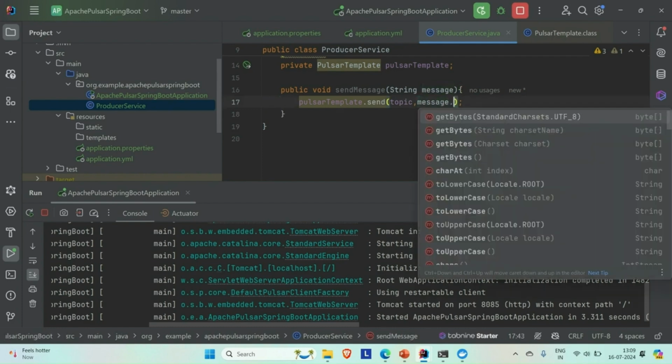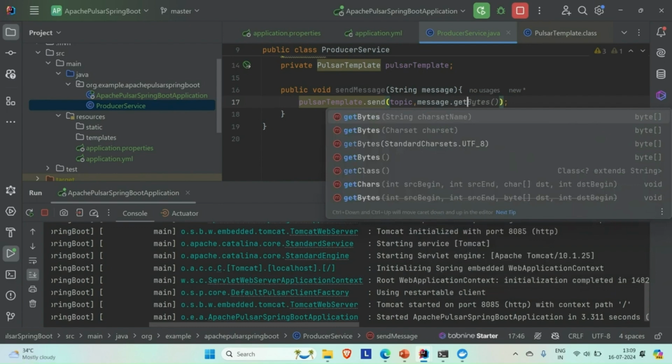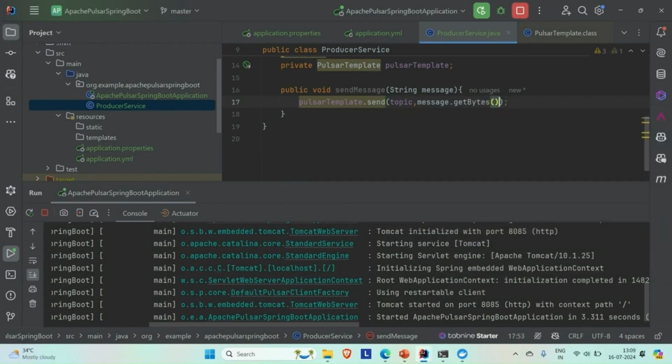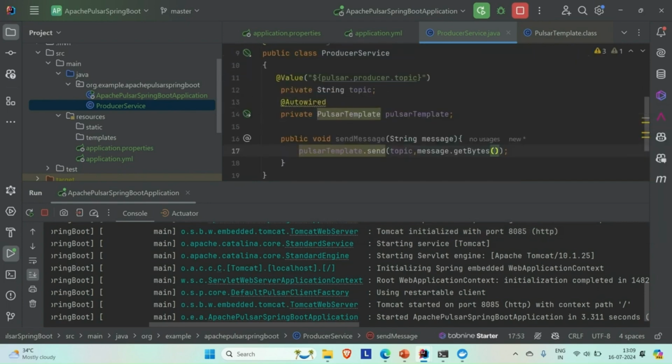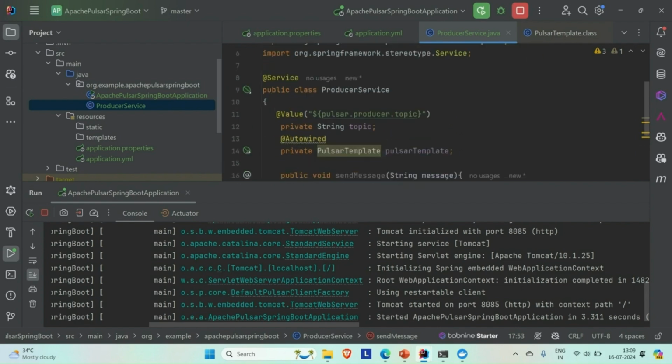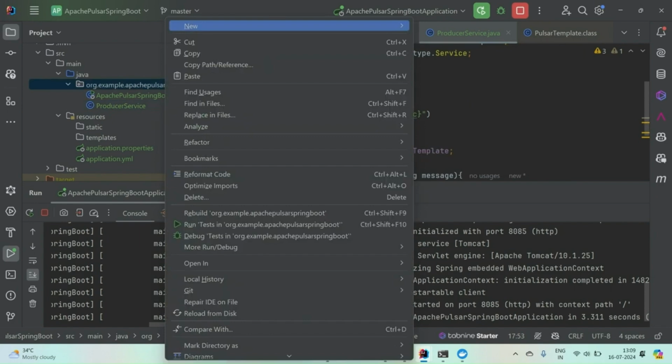So let me try to convert it to the byte array. So just use this method, getBytes, and we are good. So this is how we are going to send the message over a topic using Pulsar. Okay, now we are good. Now let me try to create the consumer here.